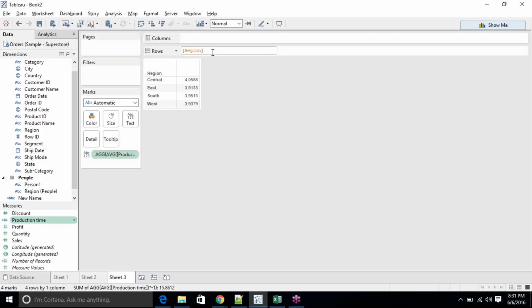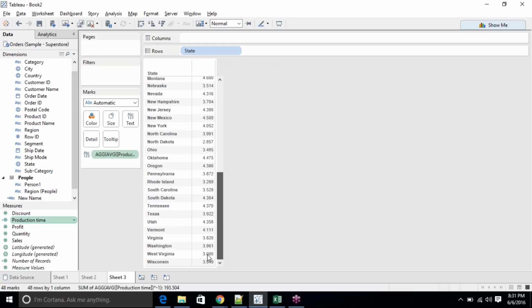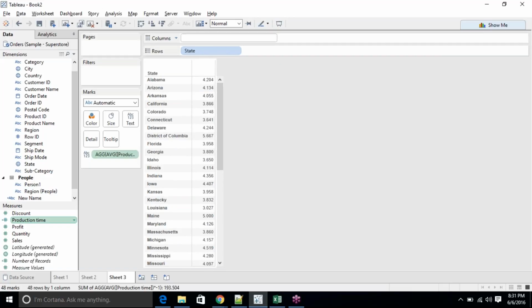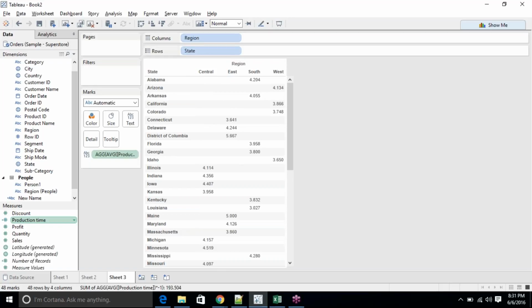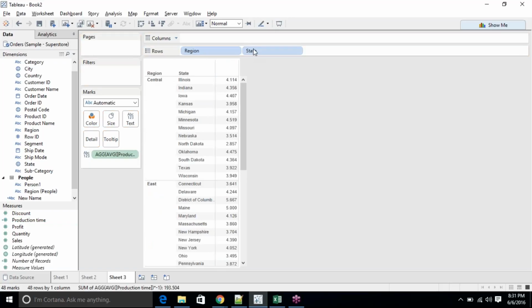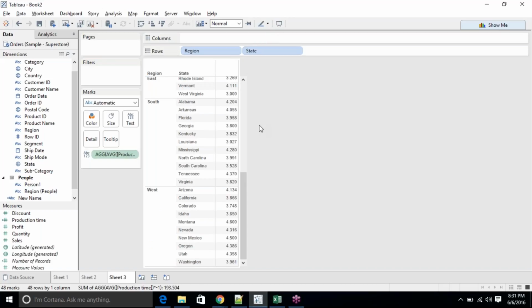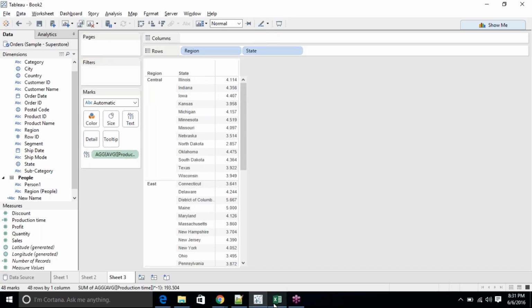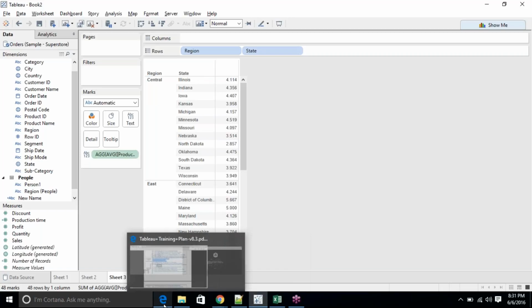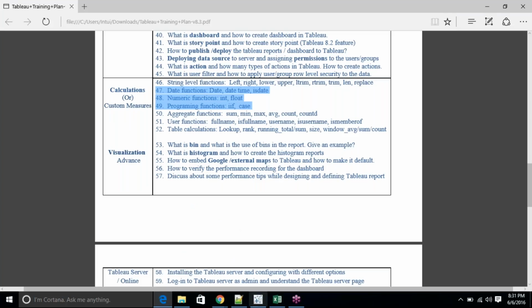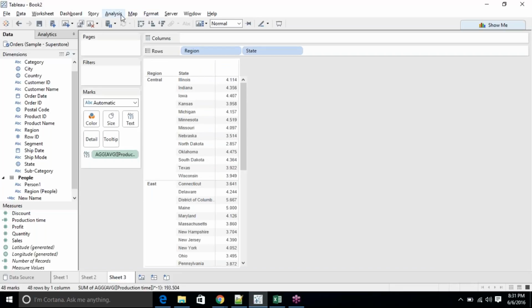So instead of region, if you'd like to see state, I can simply type it over there, or I can double click it here and use region. This ad hoc part could not have been done in Tableau 8. This is one of the differences between 8 and 9. Okay, perfect. The next one, let's see our date functions.